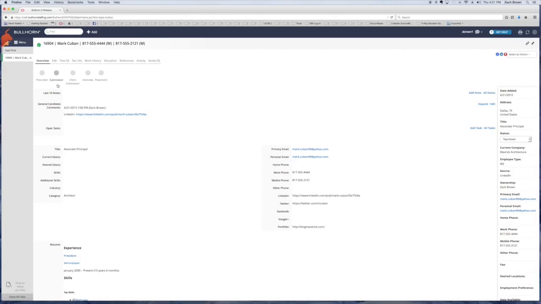One thing you'll notice up here in what we call the radials, Mark has not been submitted to a job. Otherwise, you would see this colored in and there would be a number there. So what we need to do is get Mark submitted to a job that we're working on. Right now we're working on job number 476 in this training. So let's go ahead and submit Mark there.